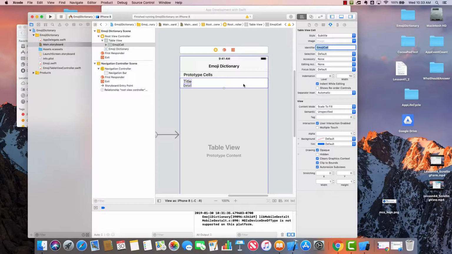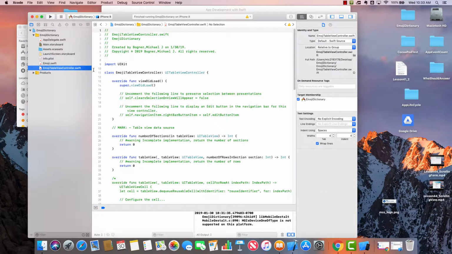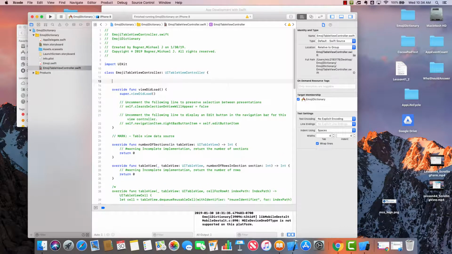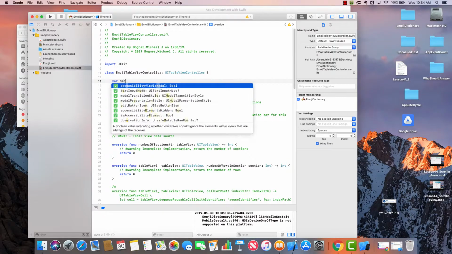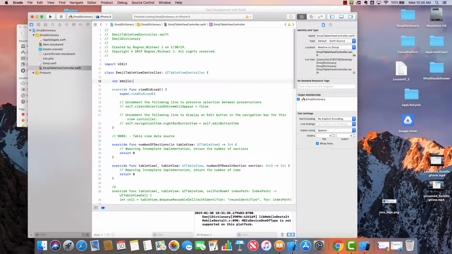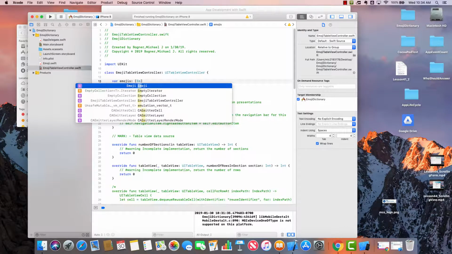So after I've done that, what we need to do next is go back into our Emoji Tableview controller. And what we're going to do is create an array, and that array will hold an array of emojis. So I will just go ahead and type in var emojis, and then it's going to be an array of emojis.